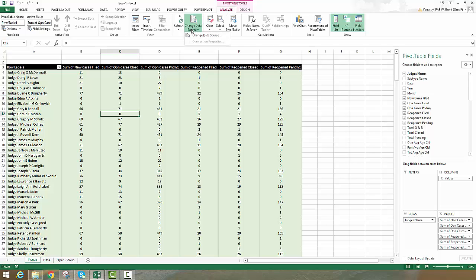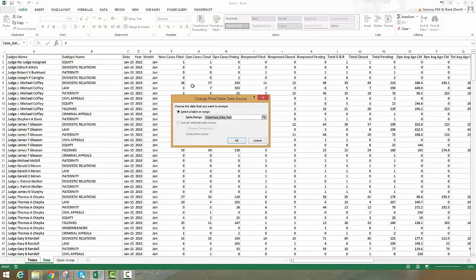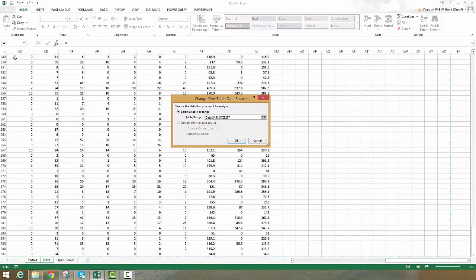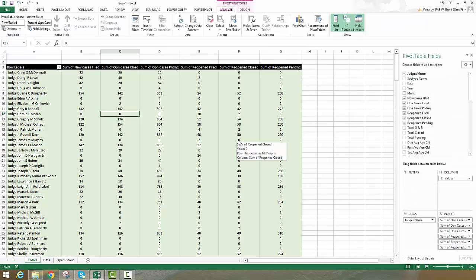Go in here into your Analyze, Change Data Source, and then it's highlighted your old area. All we need to do is click there, go down and copy that whole area again. You can also click on this and drag the entire worksheet if you want, either way. But basically we're going to add that new area. And now it's going to look at all that data together.